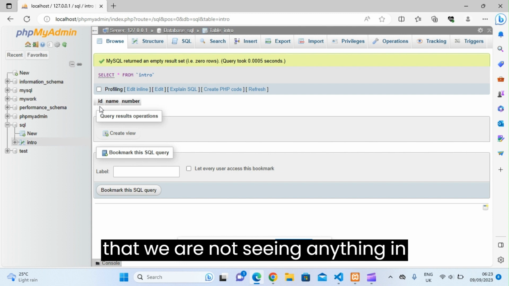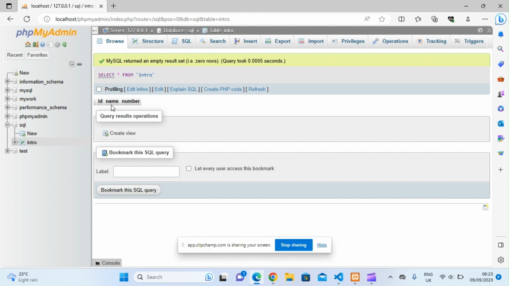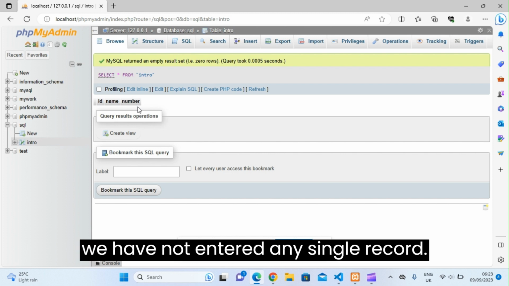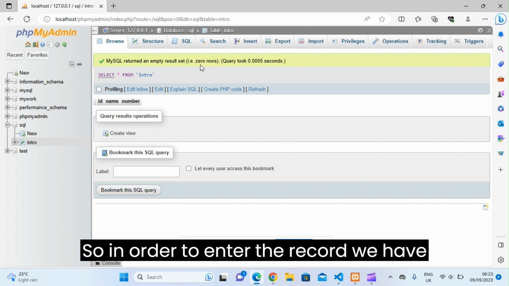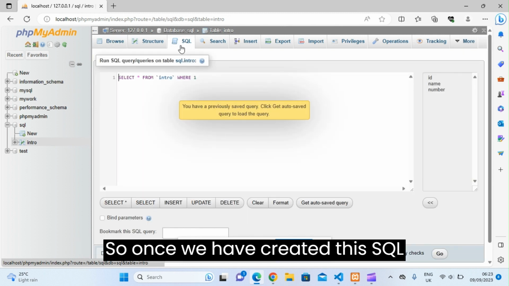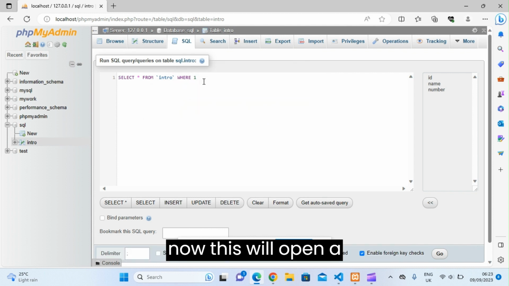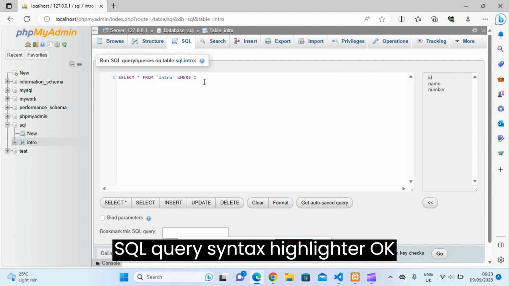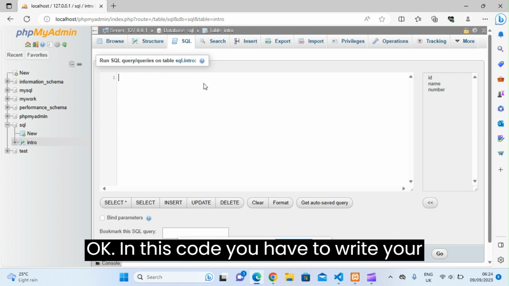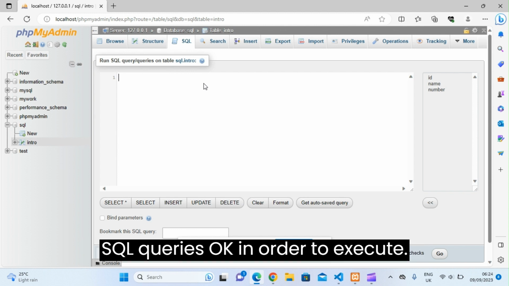As you see, we are not seeing anything in id, name and number because this is empty. We have not entered any single record. So in order to enter a record, we have to click on this SQL tab. This will open a SQL query syntax highlighter, where you write your SQL queries. In this box, you have to write your SQL queries in order to execute them.